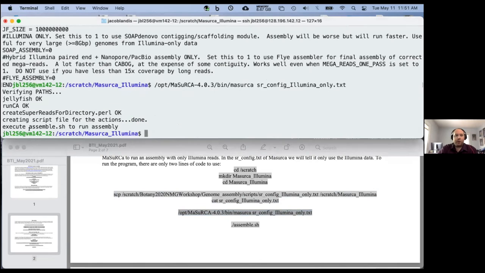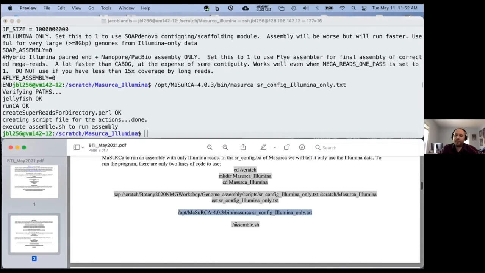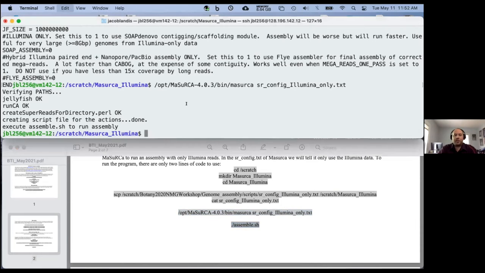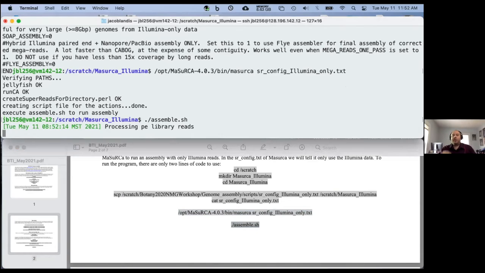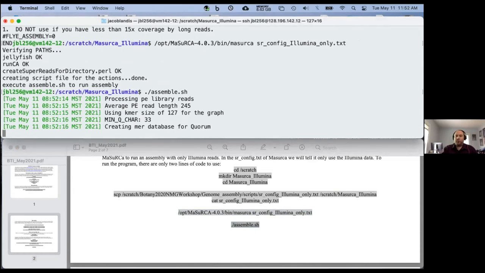And it's going to go through, and it should be verifying paths. Is jellyfish installed okay? Are these other things okay? If there's something wrong with the setup or the installation, it will tell you here that there's a problem, so you can go back and fix that. But if it tells you everything's okay, and it says execute assemble.sh to run assembly, so we're going to execute that file here, and we're going to progress through our MaSuRCA run.